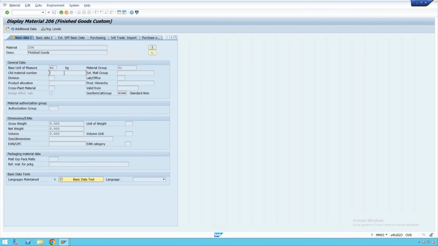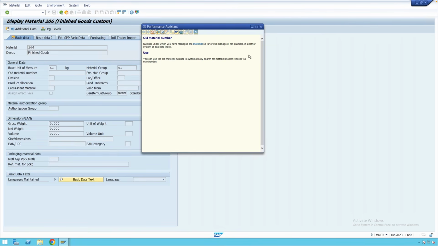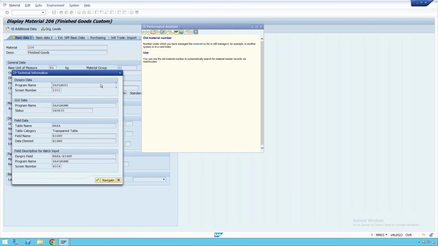Now if you want to know the technical name of this field and to which table it belongs, you have to press F1 on this field. So we'll press F1, and you can see this pop-up gives a description of the field. To find the technical information, you can click on this icon here. You can see it says technical information. Let's click on this icon. And here you can see the table name is MARA and the field name is BISMT.